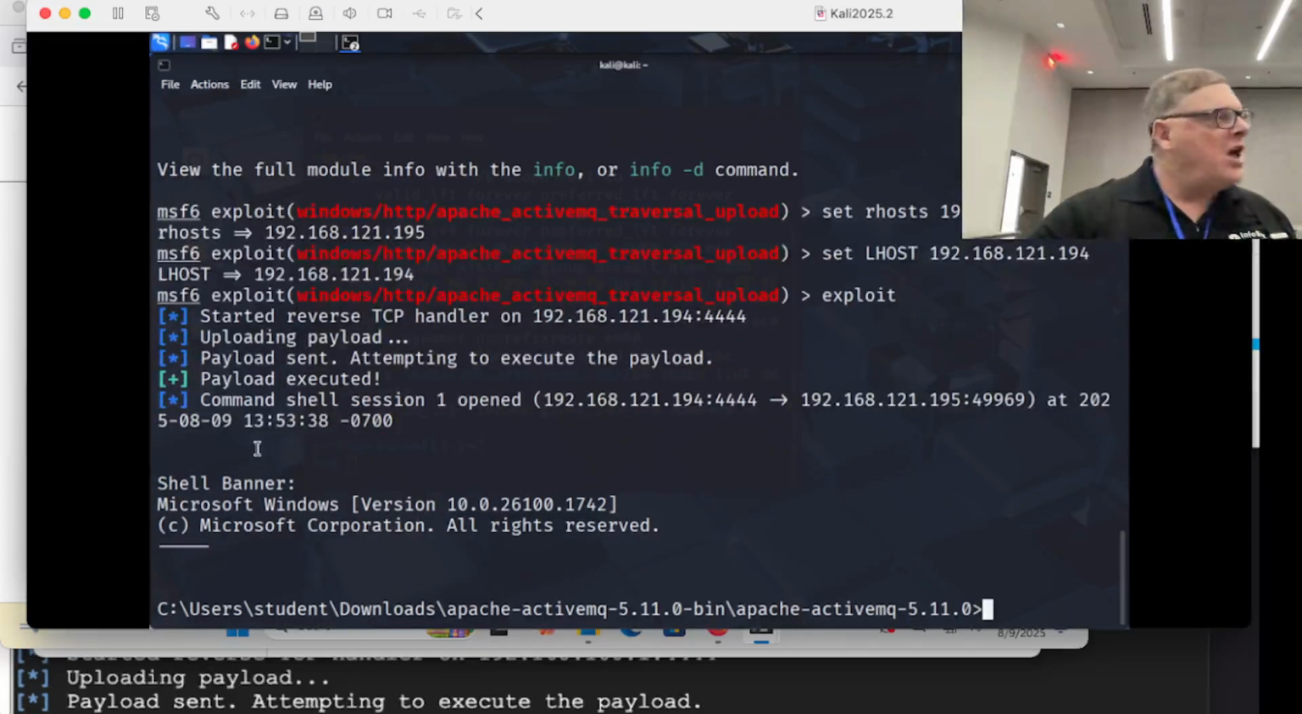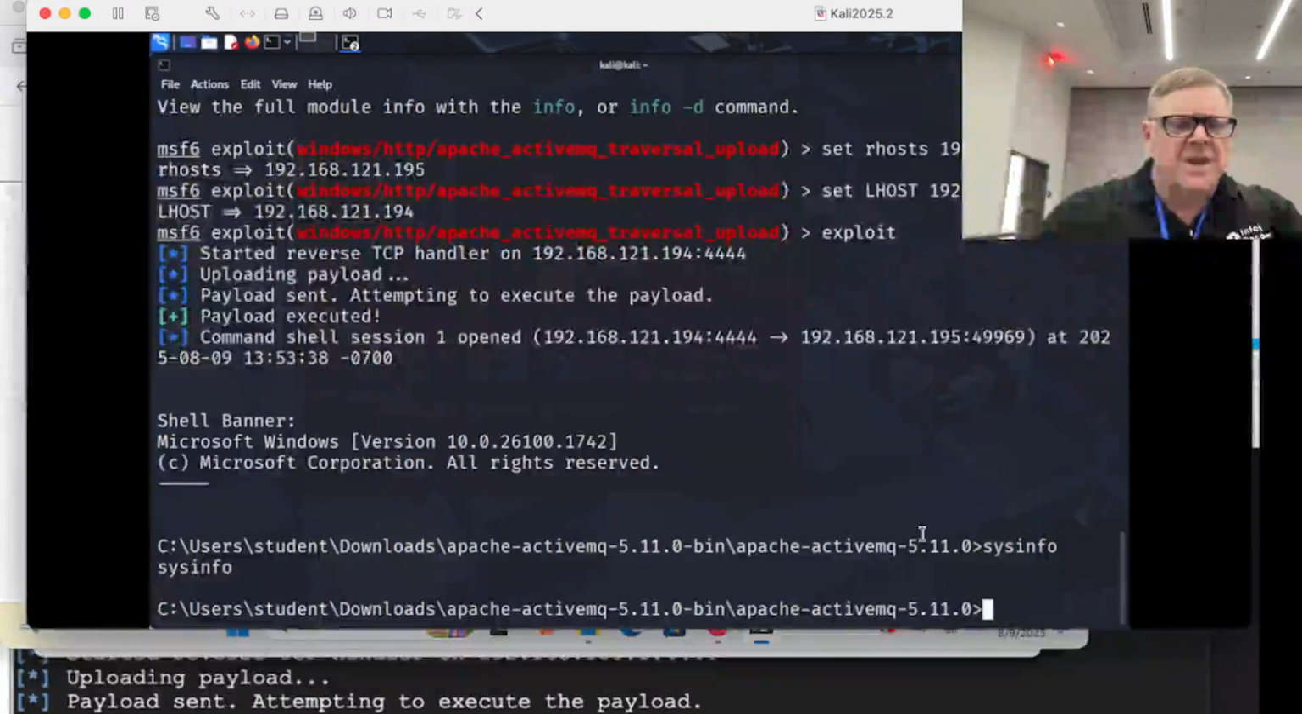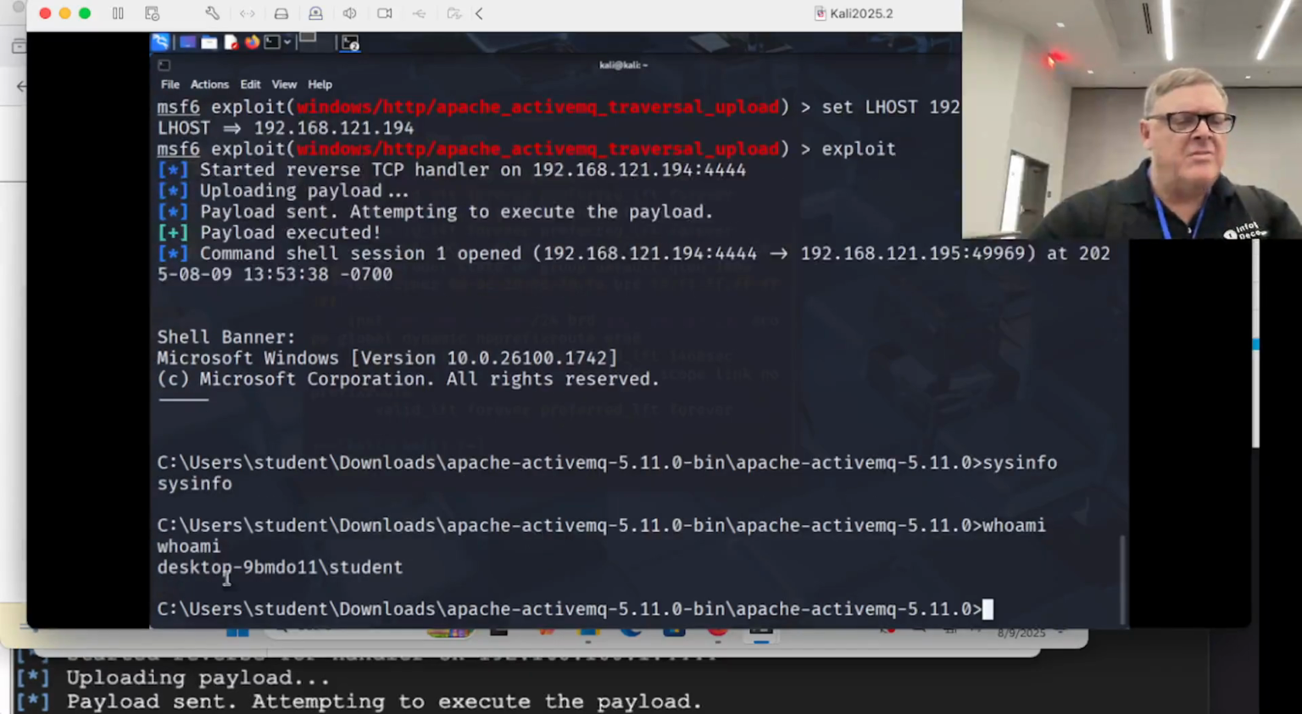Now I'm on a Kali Linux machine, but this is a Windows command line. So I can do like sysinfo, I think. Or how about whoami? There, I am a desktop machine student. I'm a Windows identity. I'm now controlling a Windows machine from the Linux machine. That's what's awesome about Metasploit.